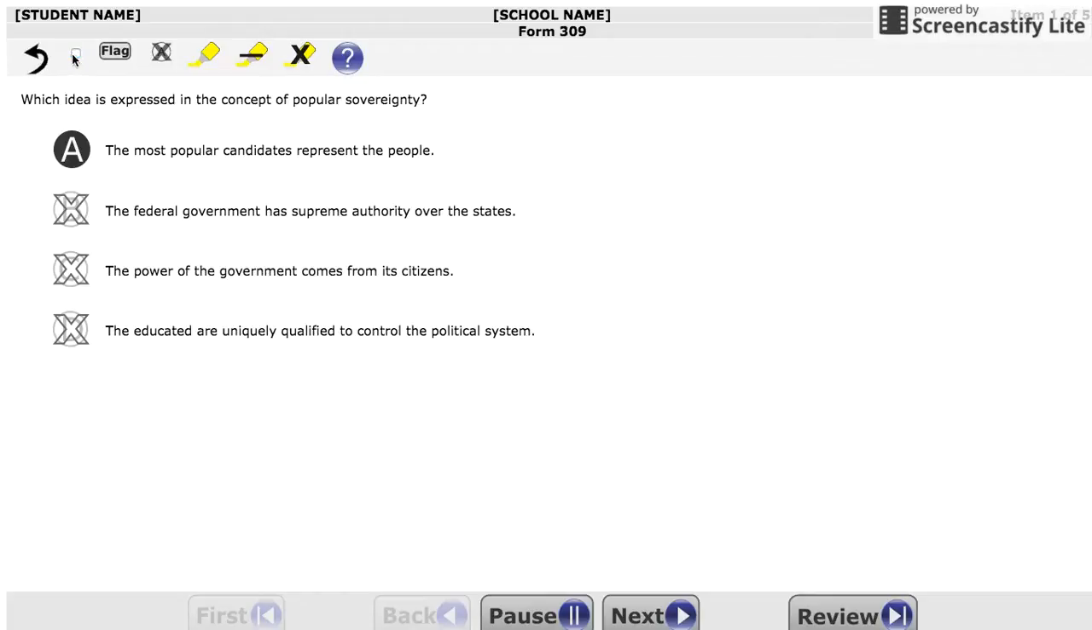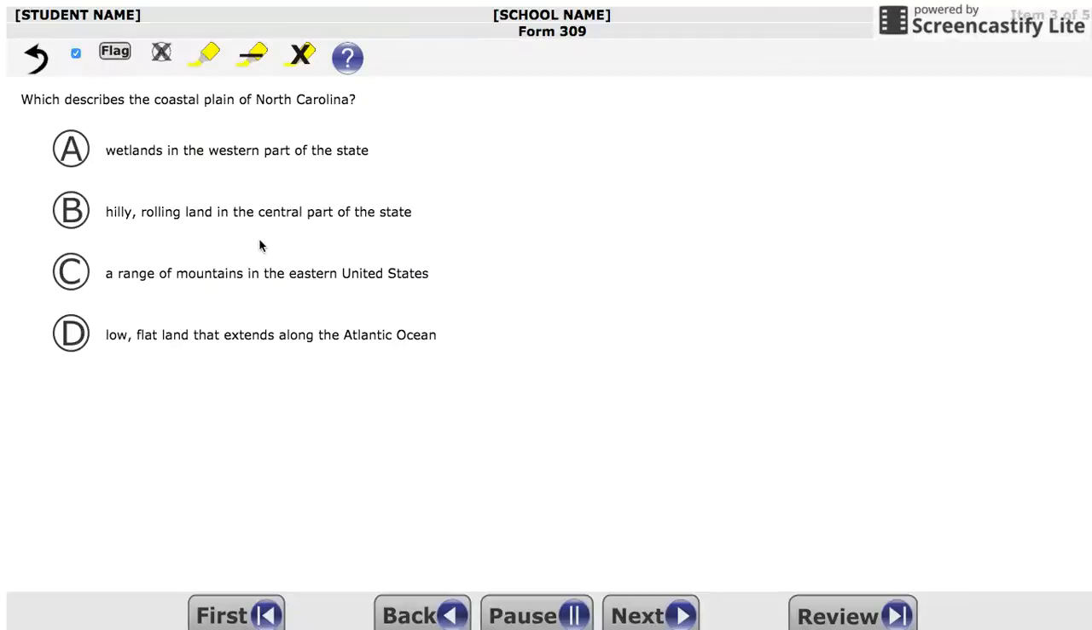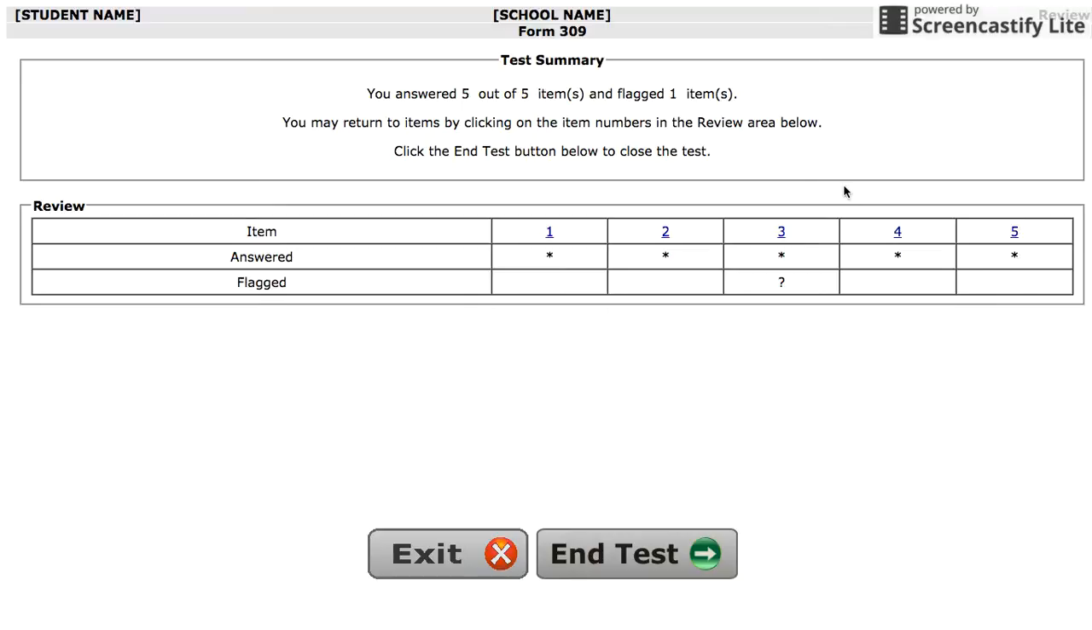I can unflag it and then go back to my review after I feel confident in my answer, and then the question mark is no longer there. Number 3, I did not answer, so I'm going to click on the number 3 that is hyperlinked to go back to number 3 and then go back and answer. Notice now that I have an asterisk there that tells me that I have answered my question. I also left this question mark, I left it flagged. That's not going to hurt you to leave an item flagged whenever you finish your test.